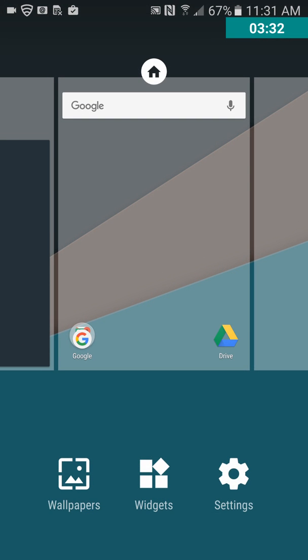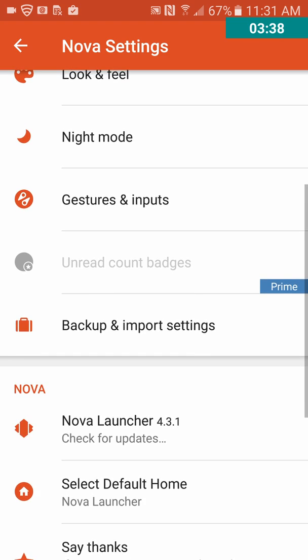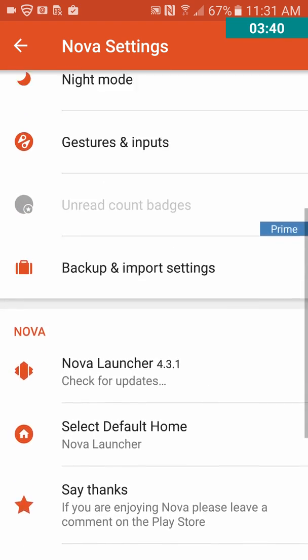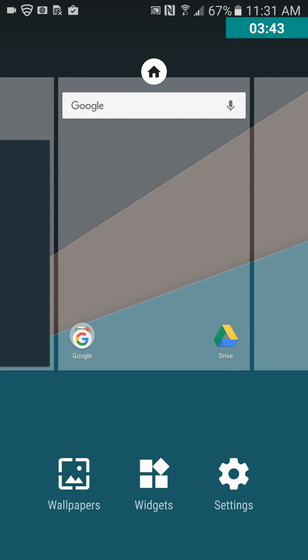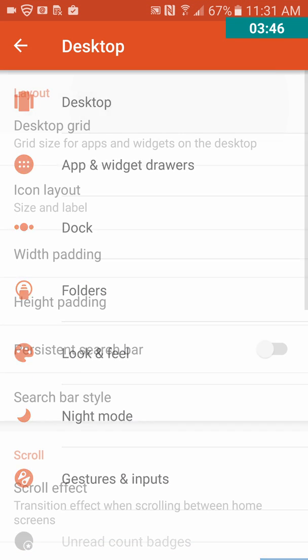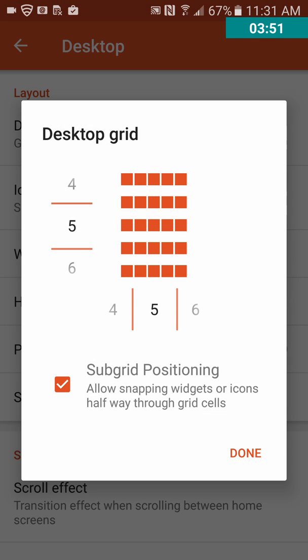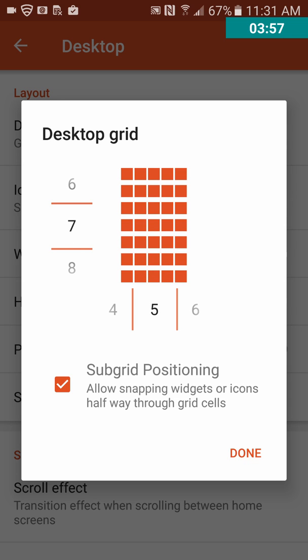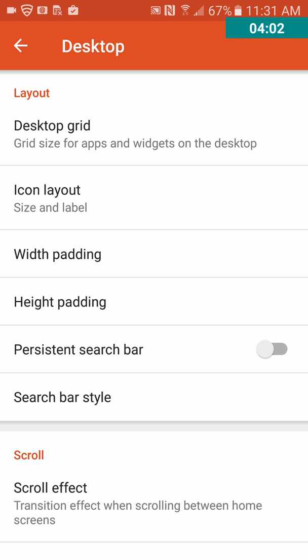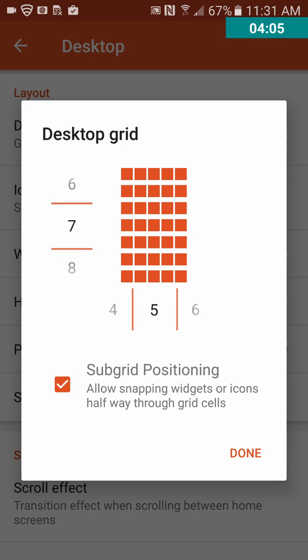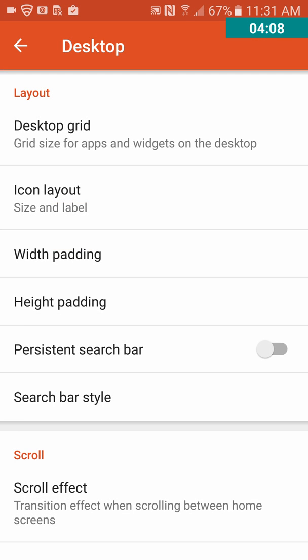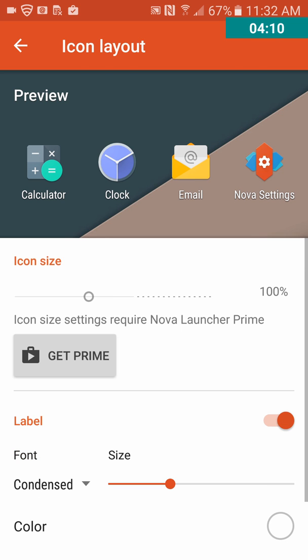Let's click on the home screen, hold, and you go to settings, and here's where the magic happens of the Nova launcher. You've got all these different settings. Oops, let's go back to that. Let's go to desktop, grid size. As you can see, you can change it to have smaller but more icons. Looks like, wow, you can go way up there. So we'll select that. That's a 7x5 desktop grid.